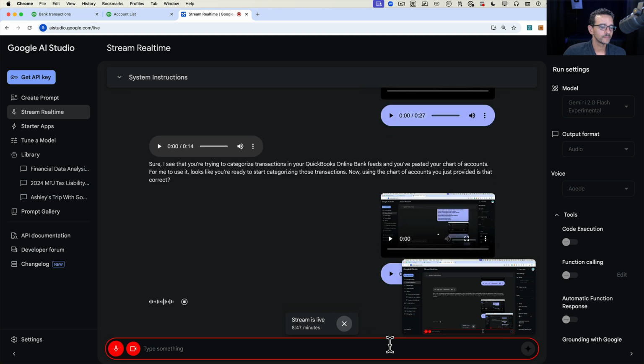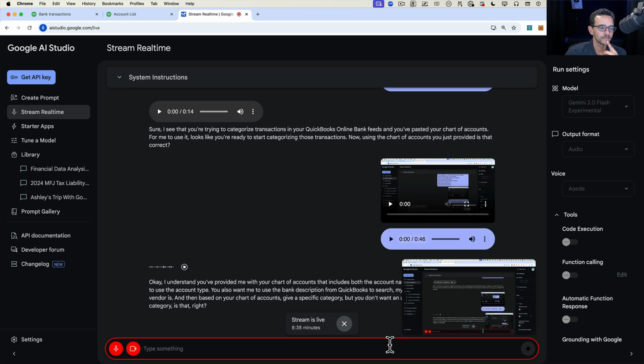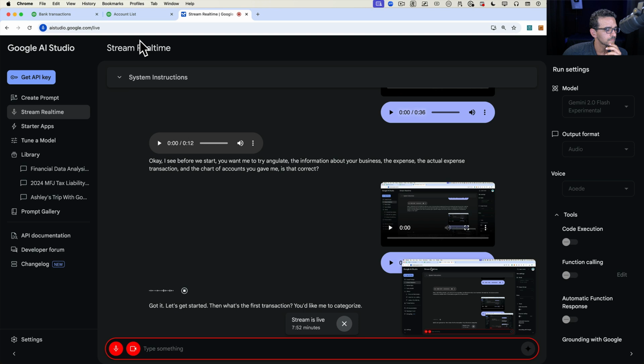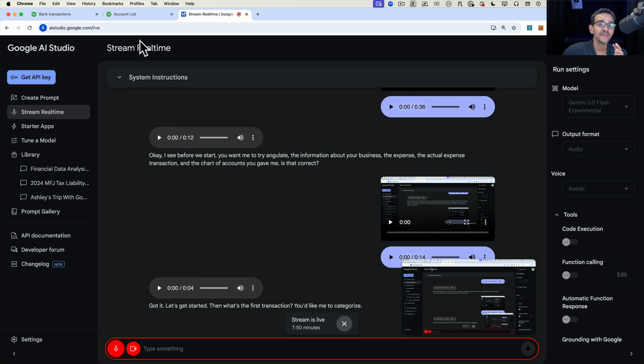Okay. I understand you've provided me with your chart of accounts that includes both the account name and type. But you don't need me to use the account type. You also want me to use the bank description from QuickBooks to search my database to understand who the vendor is, and then, based on your chart of accounts, give a specific category, but you don't want an uncategorized or miscellaneous category. Is that right? Before we get started, is there anything else I can give you with context before we get started?